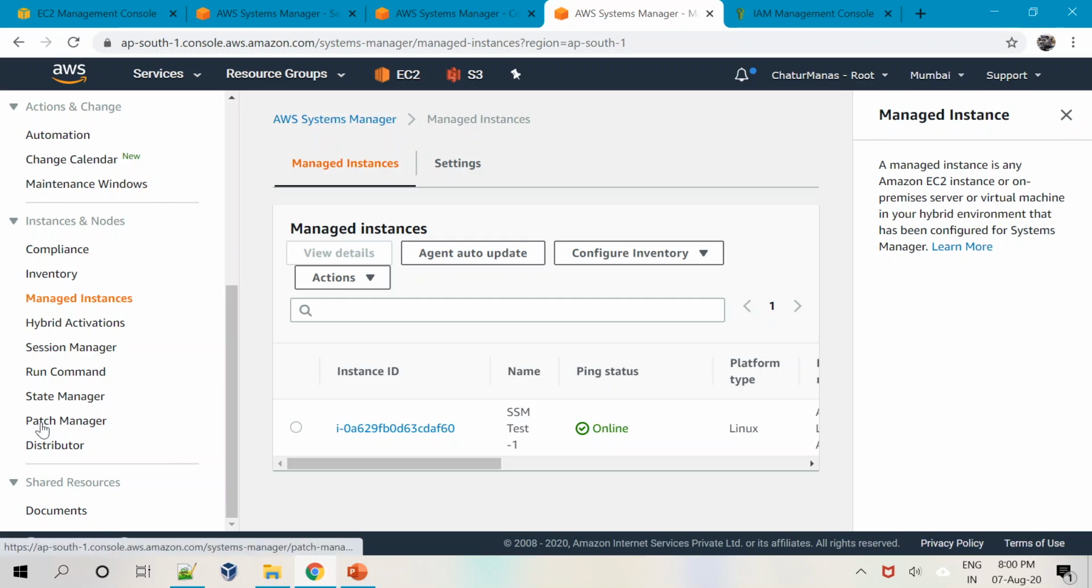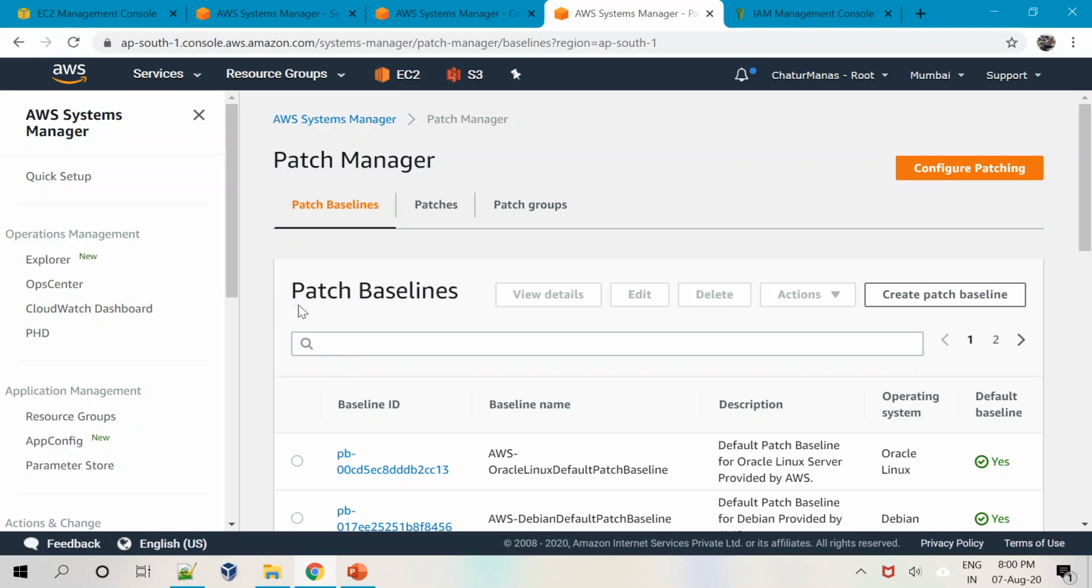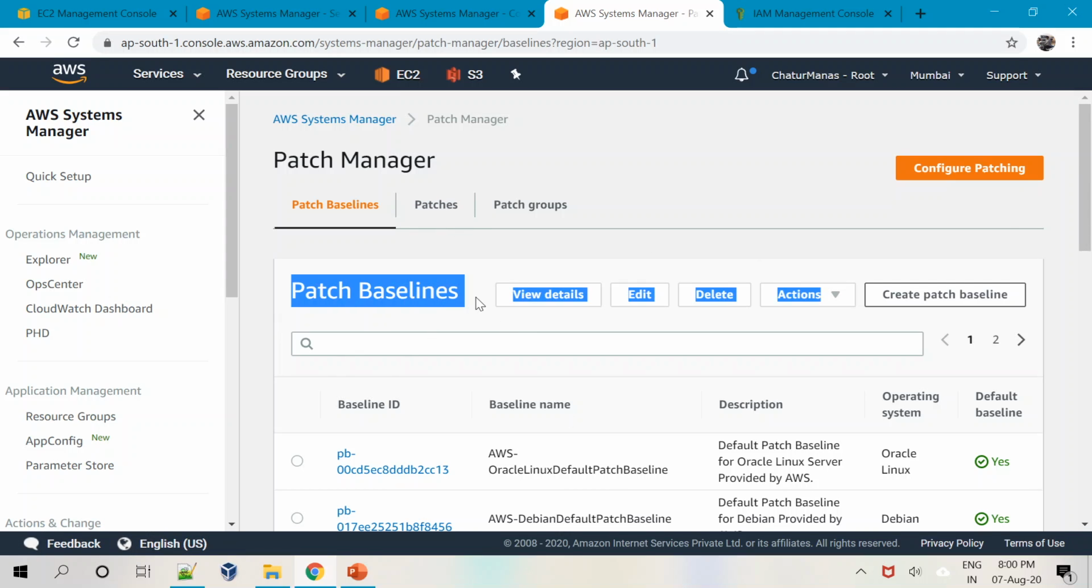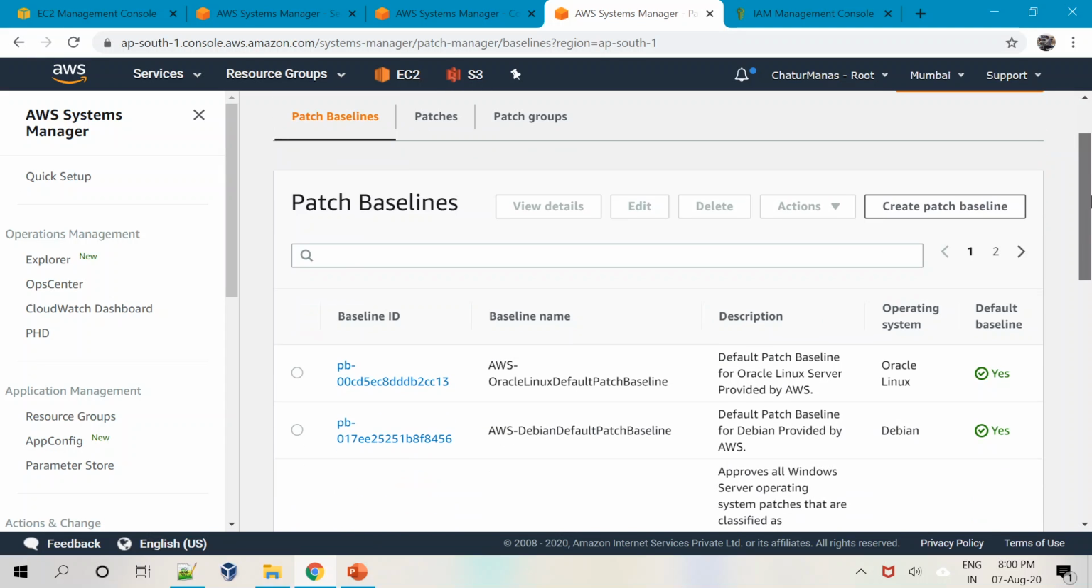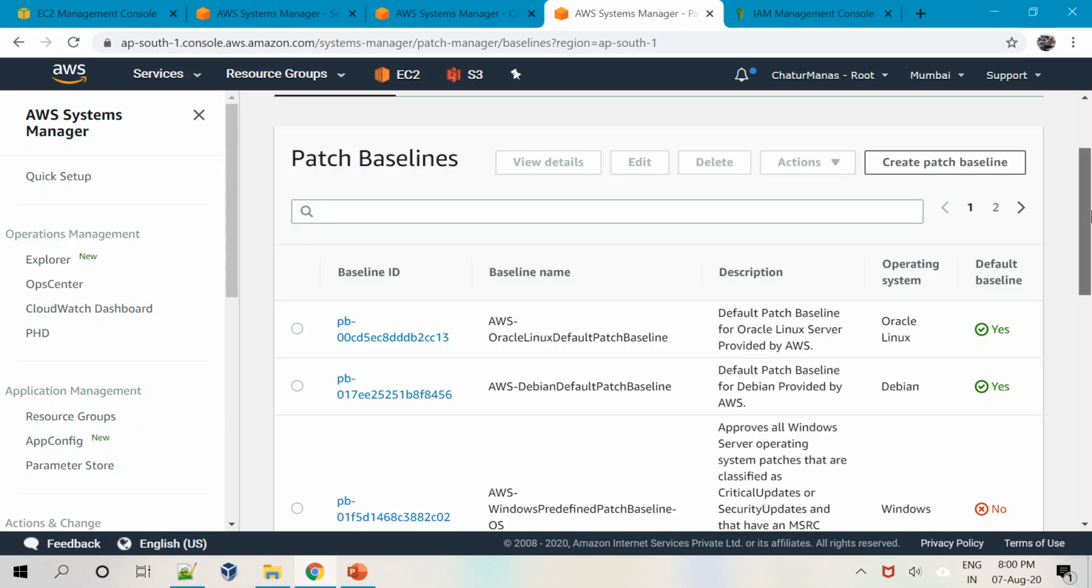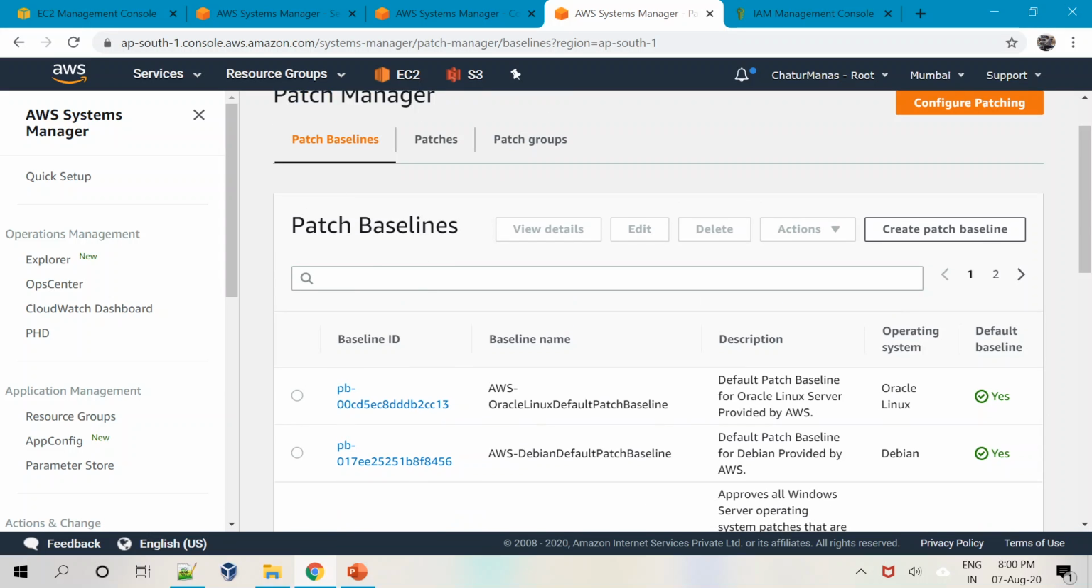So let me go back to Patch Manager and show you something. In Patch Manager you have something called the patch baseline. Now what is a patch baseline? A baseline is nothing but you want to mention that these are the set of patches and this is your baseline for all your EC2s. Okay, and that's what you mention as part of your baselines.